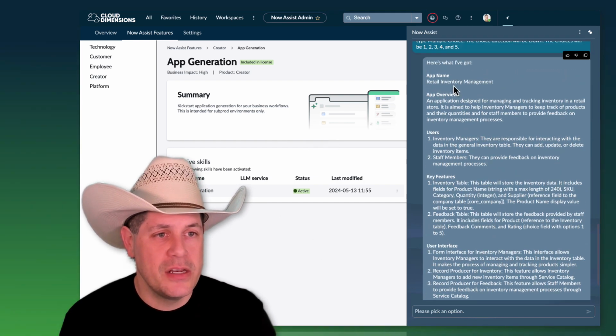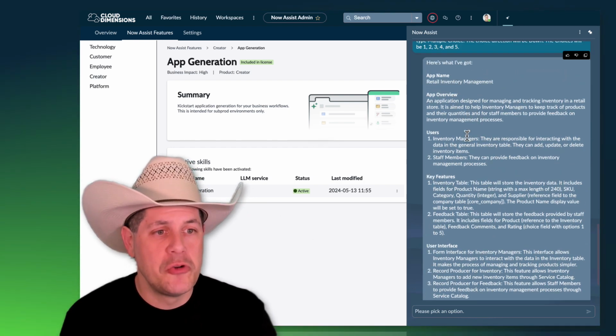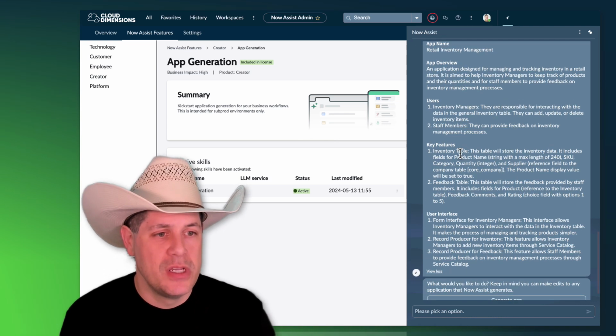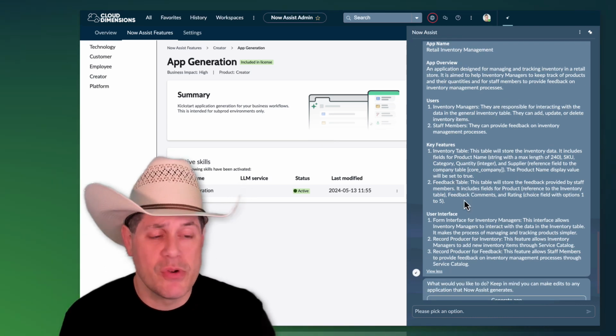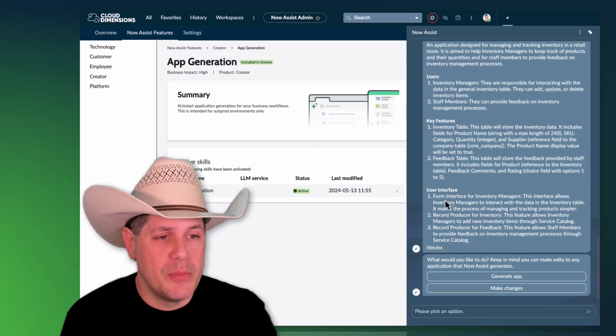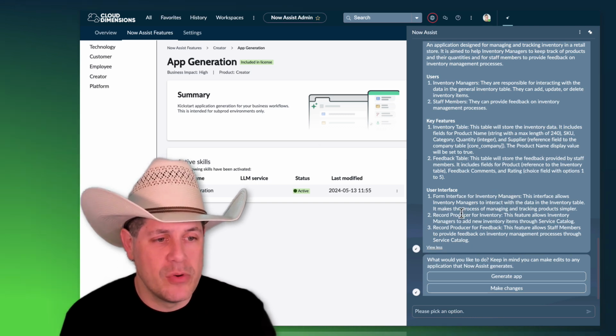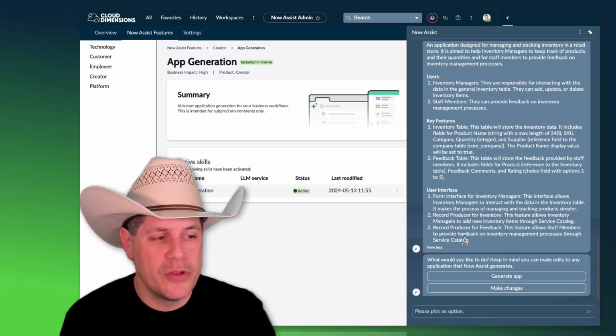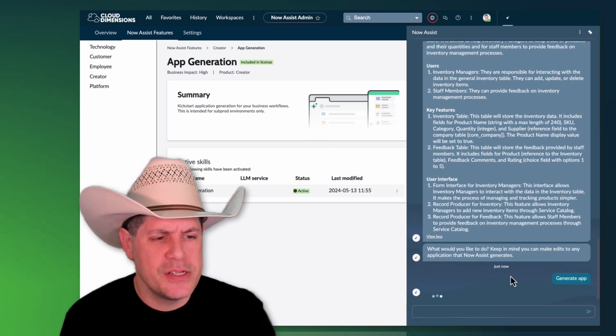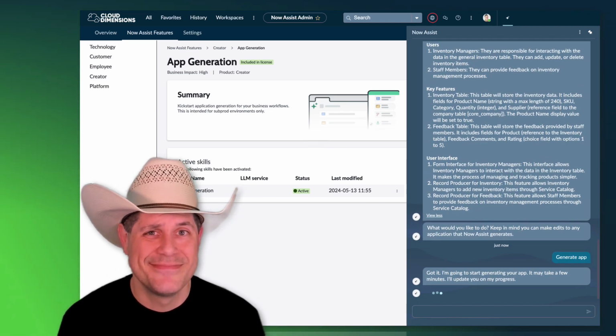So we'll check and see what it's got again. It's got a good overview. It's got my two roles. It's got my two tables with the requirements I provided. It's going to make a form for the one table and record producers for the other. I'm going to say that's good enough for now. Let's have it generate and see what happens.